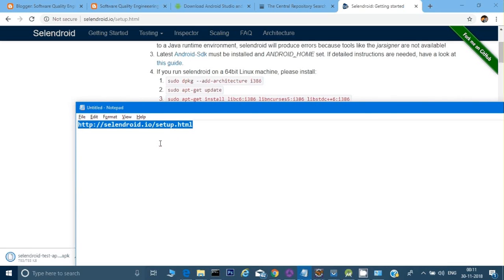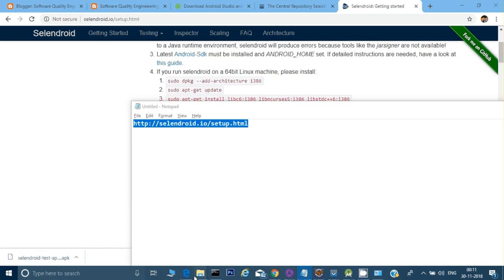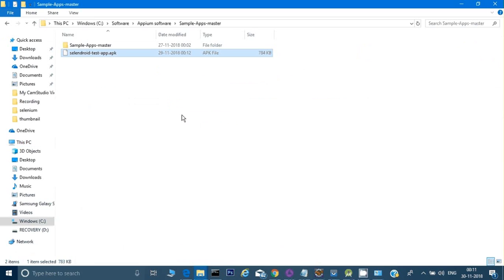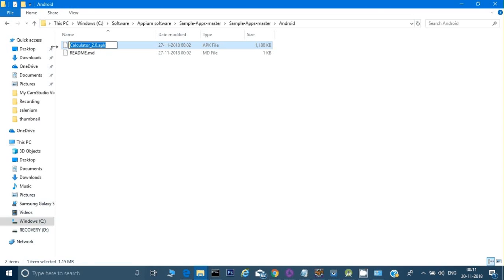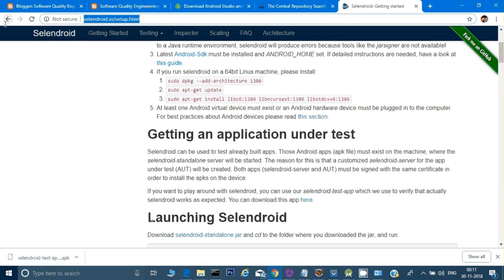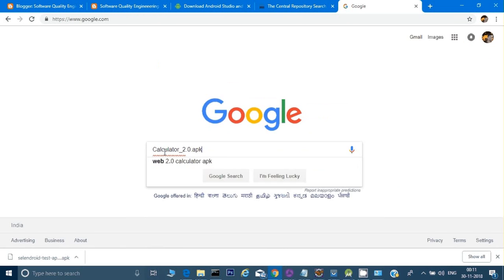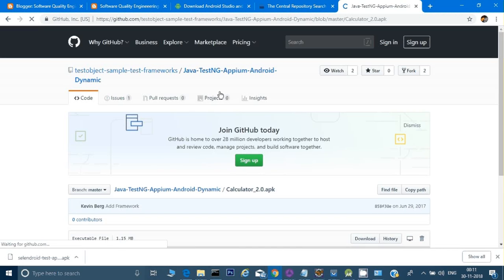See, the APK is downloading because that's very important. Otherwise, you will not be able to write a single script till the time this APK is downloaded. So you can download from here. And even the other APK, if you want, you can install that calculator.apk also. So just go to Google and type this calculator.apk. So if you go here, it will show you the place where the calculator.2.apk is there. So just click here, and from here you can just download that.